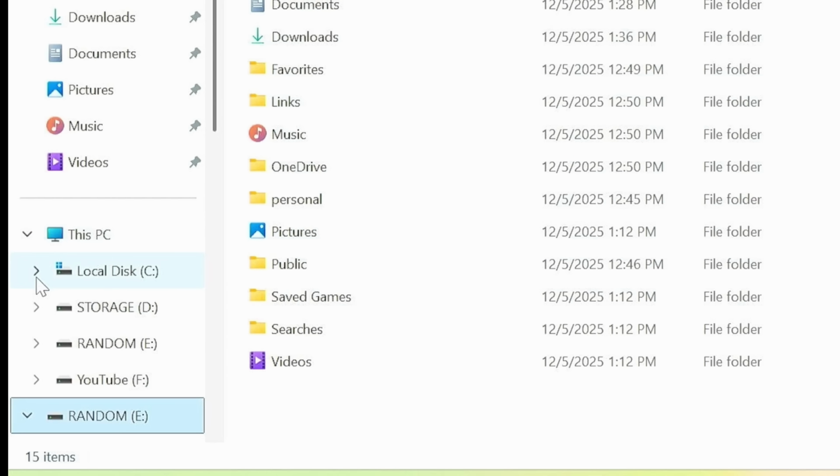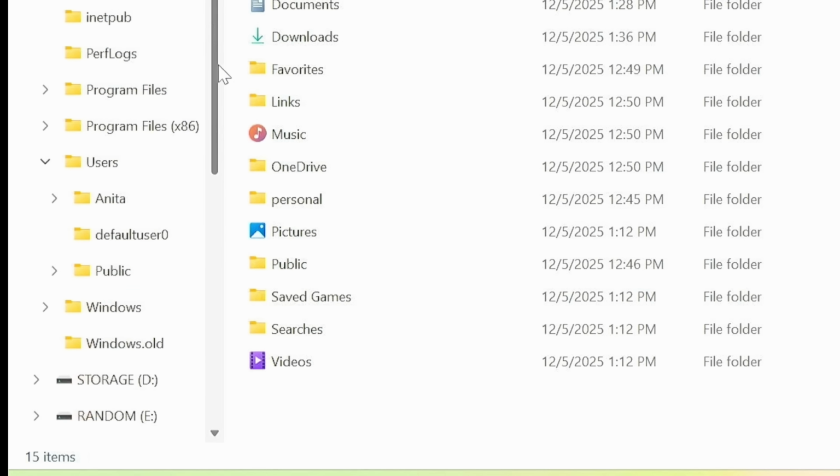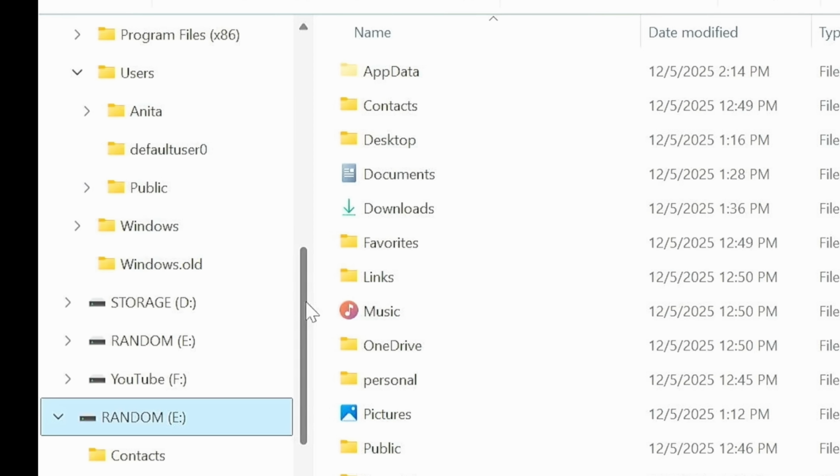Underneath This PC, if you select the C drive, you'll see a list of folders underneath C, and of course your users folder as well. Now, in this case, the user's name is Anita. That will make sense. Now, if your name is John, it will be John, or family, or whatever you want to call it. But just so you understand, for the purpose of this video, when you see Anita, that means this is the new profile on the new machine.